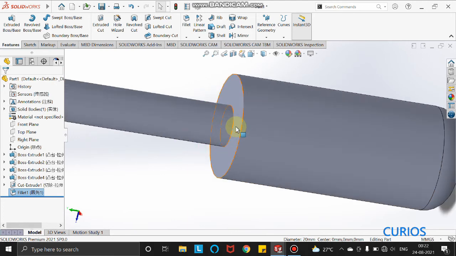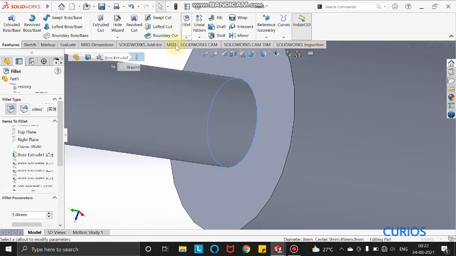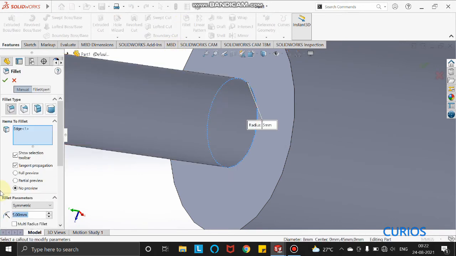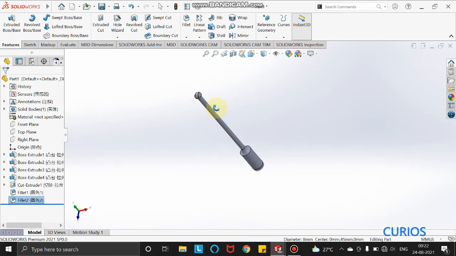Alright, similarly I'm gonna give a fillet here also. So again I'm gonna select this edge, click on fillet, and let's give it 10 mm. And that's it. Our rod is ready. Now just save the part.